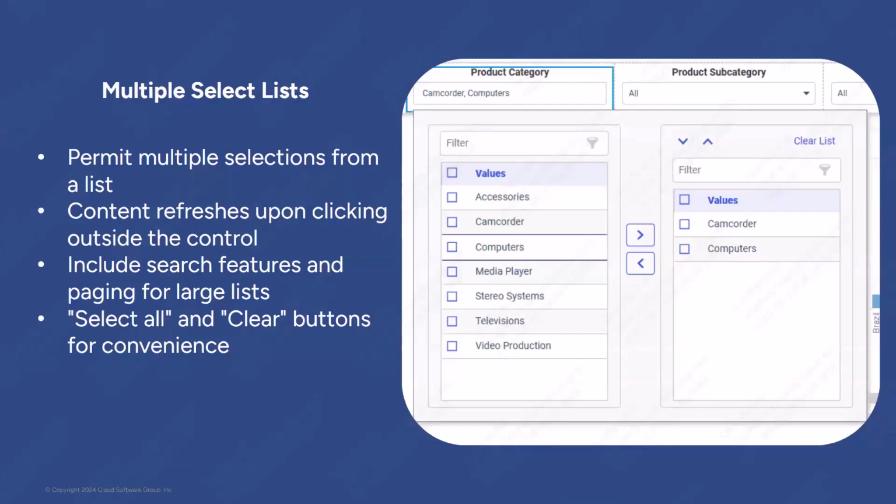So building on from single select lists, of course, you can have multiple select lists that enable users to choose multiple values simultaneously. The content then refreshes after you've made that selection and the user clicks outside the control. So you could make these multiple selections, move them over from left to right here. And for large data sets, these controls also include things like search features and paging for easy value selection and manageable display. So select all as well and clear buttons are also available for convenience for the end user.